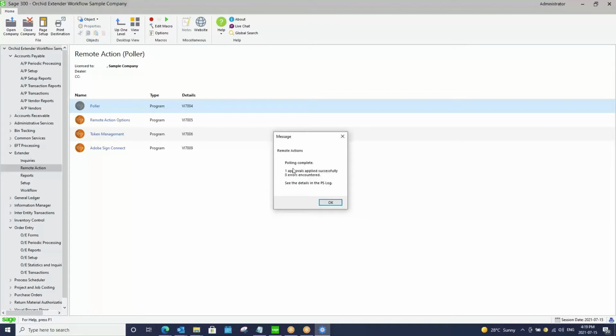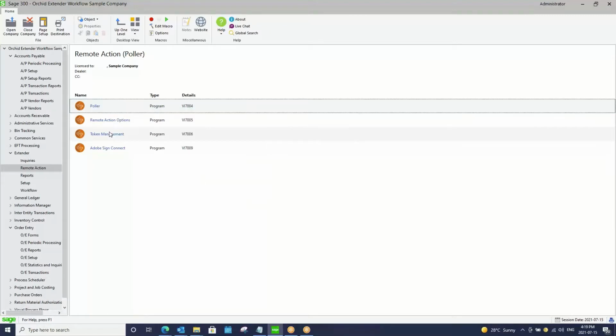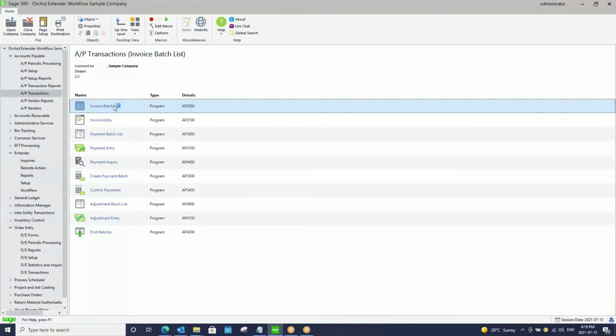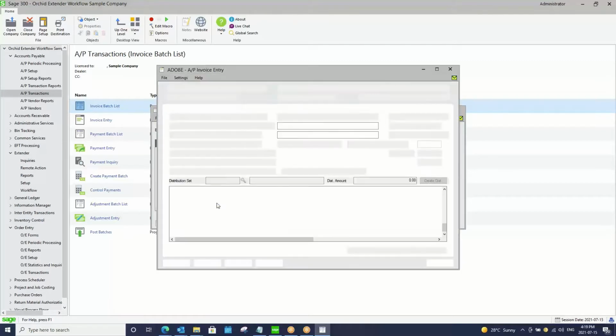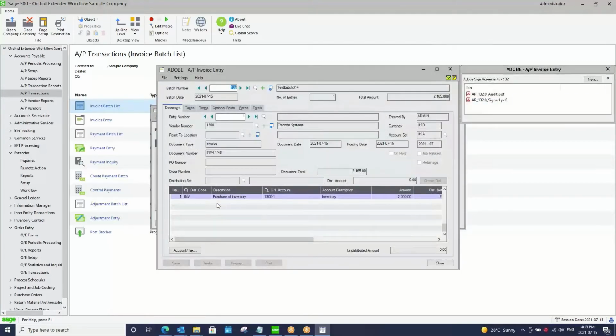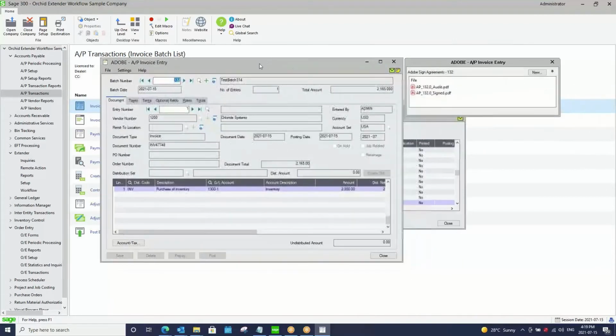There it is. Posting complete. One approval is applied successfully. Click OK. And if you go take a look at the AP invoice batch, test batch 314 that we just created is now posted. And another nice feature is that as part of the workflow, once the approval is completed and everything is signed, we actually download copies of that PDF with the signatures on it, as well as an audit trail for you to use for audit purposes, of course.